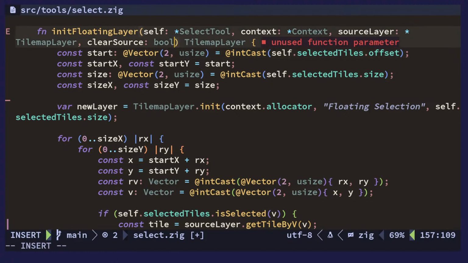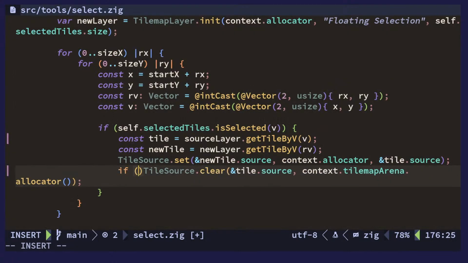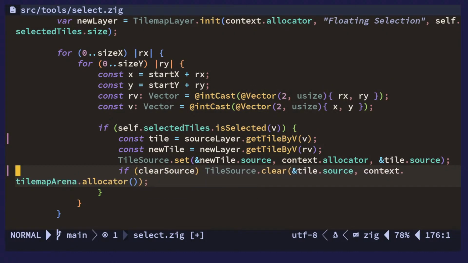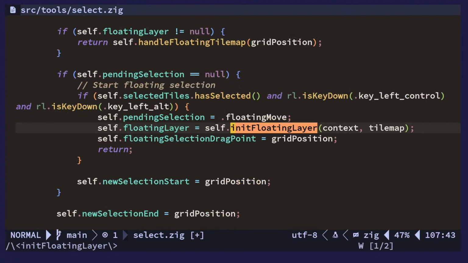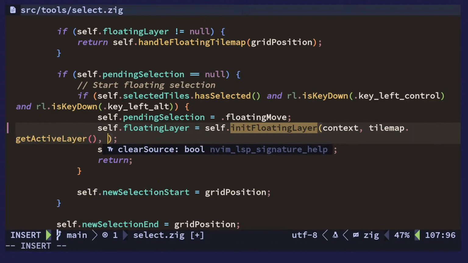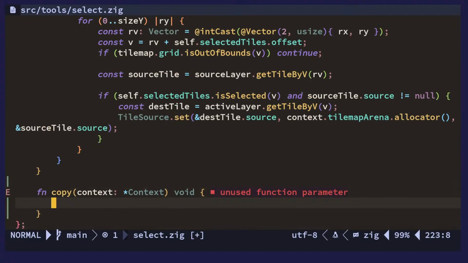And we'll say if we want to clear, we do that. Okay. Now when we use this, this would be get active layer and this would be true. So that's the original, where you do this select and move thing. And now down here, that's going to be the paste. I'm getting a bit ahead of myself here.